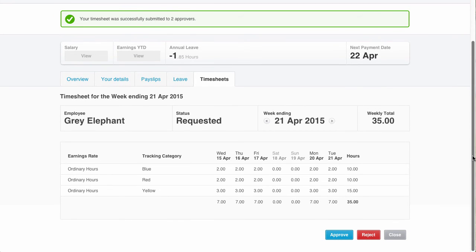So again, no more scatty timesheets, no more faxing timesheets, no more copying and scanning timesheets. The staff member can just log in, register that, and send it off to you. They're probably more likely to know what projects they were working on, and so we are able to accurately allocate the tracking categories there. So I'm going to close that.